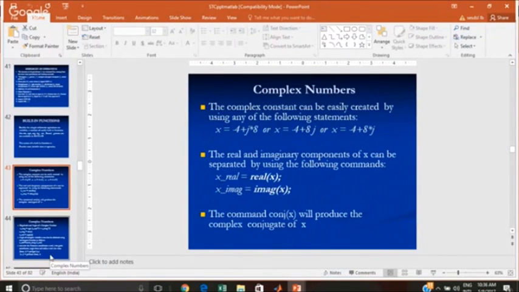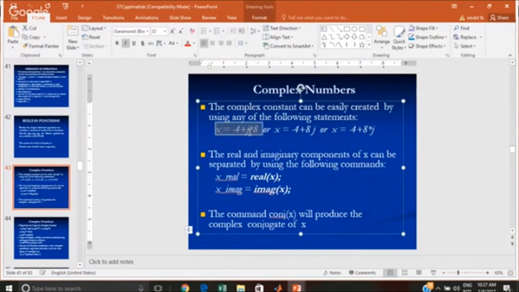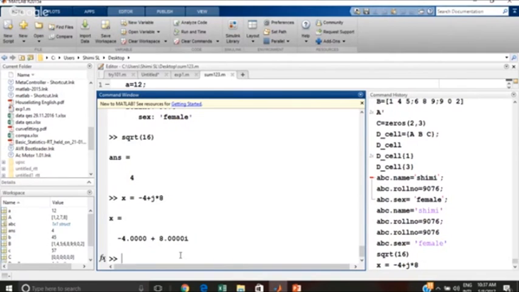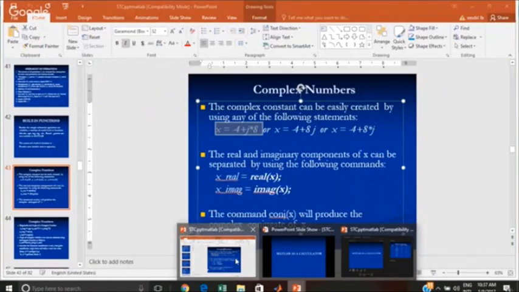Next is complex numbers. If you want to write a complex number, you can write it in these three forms. So x is equal to -4 plus j star 8. You can also write -4 plus 8j directly, or 8 cross j, so 8 multiplication symbol j. If you write these three, it creates complex numbers. I can just show you that. You can see here x is equal to -4 plus j8 is written. In all the three forms which I showed, you can write.